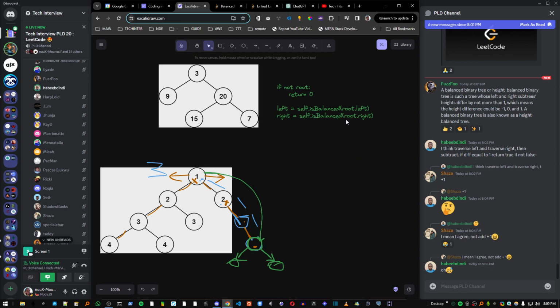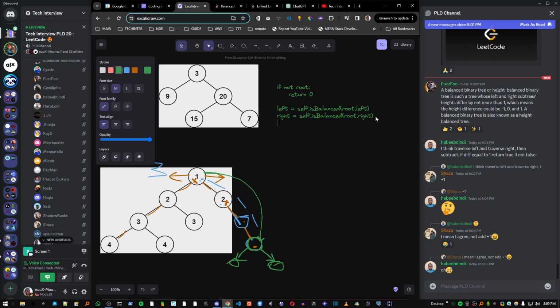So when it gets to the end, it's going to return false. That's 0 if not root. If not, well, what you wrote on the first line, if not root, return 0. So if it gets to the end, like the last node, that means it's going to return 0. That's like the base case there.